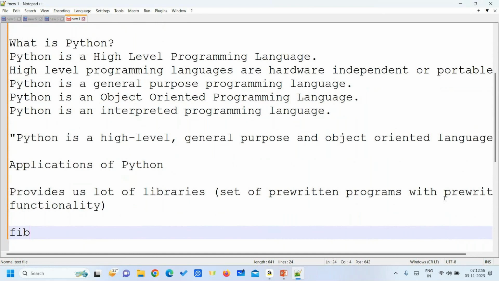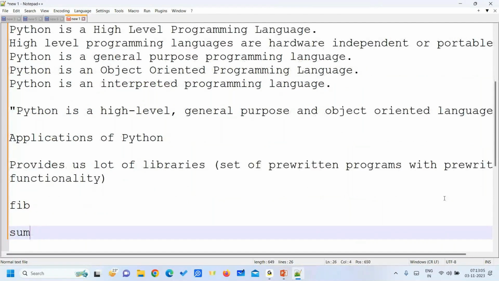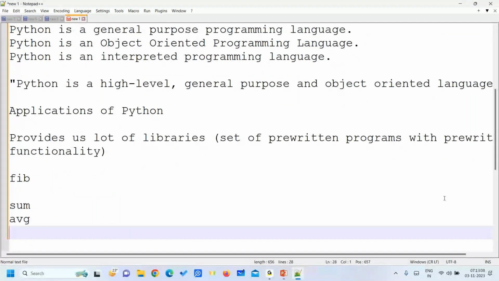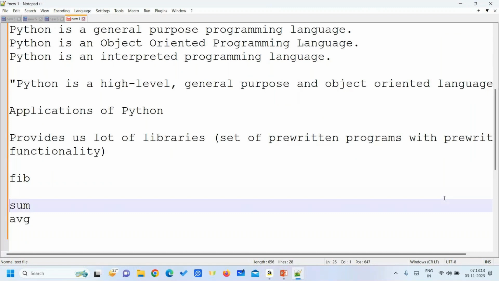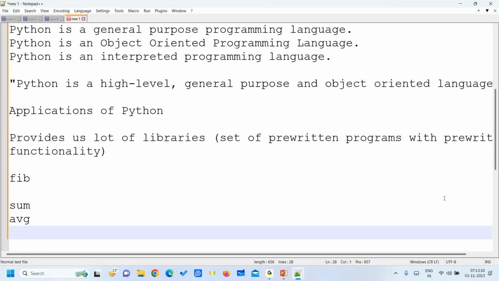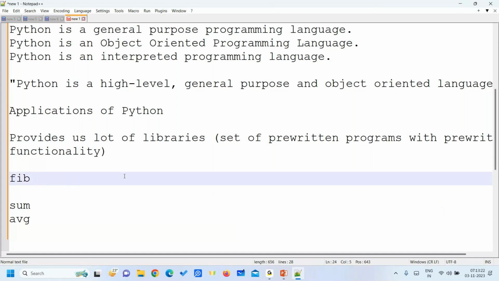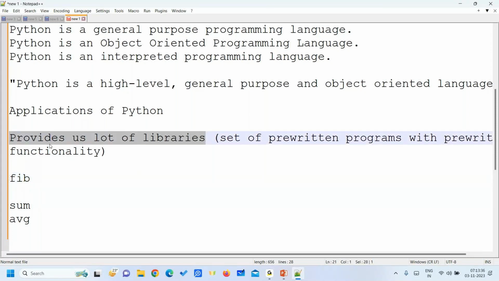we can just directly import a math library and use it. And if you want sum or average or some mathematical or trigonometrical functions, you just need to import the math library, and you can use it. Earlier, in other programming languages, we had to write each program, so that was taking a lot of time. But in Python, you need not write programs from scratch because it provides us a lot of inbuilt libraries. That is, pre-written programs are available.